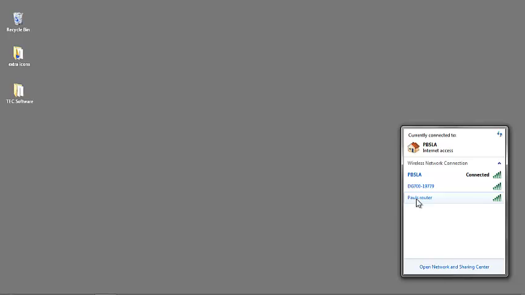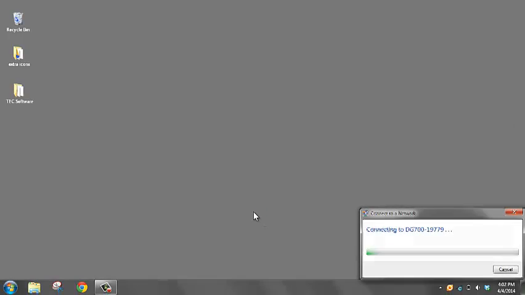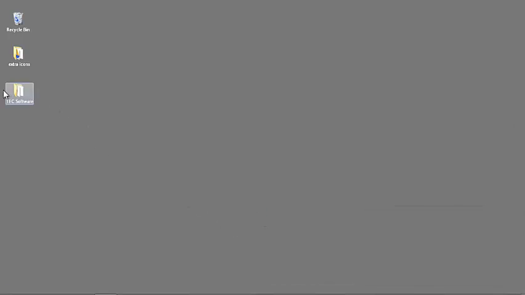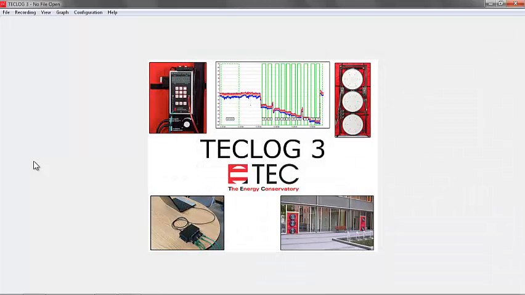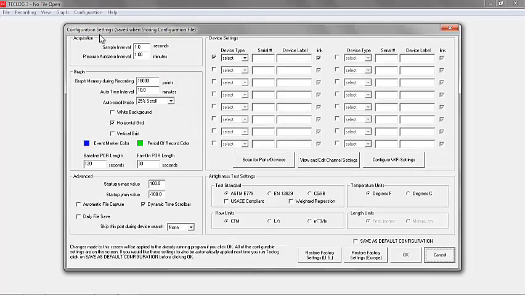with the computer. So I first need to connect to that DG700 that's in AP mode, and then through the TECLOG3 software, I'm launching the TECLOG3 software now. Through that software, we can set it up to router mode. So the first step is I'll go to Configuration, pull down menu, choose Settings, and we'll set up the 4 devices as DG700s.